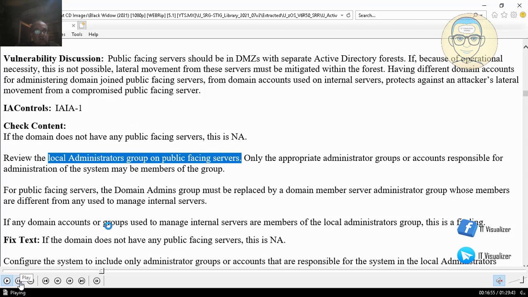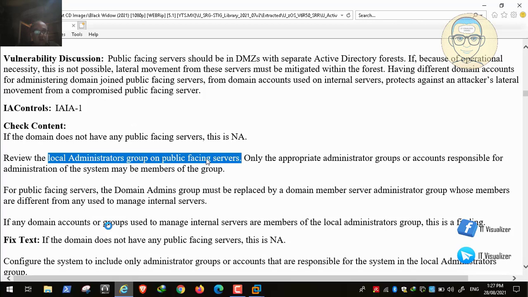So he's saying here, review your local administrators group on public facing servers. Only the appropriate administrator group or accounts responsible for the administration of the system may be members of this group. So he is telling you that you should have separate accounts. And he is saying here that the domain admin group must be replaced by domain member server administrator groups. Those members are different from any used to manage internal servers.